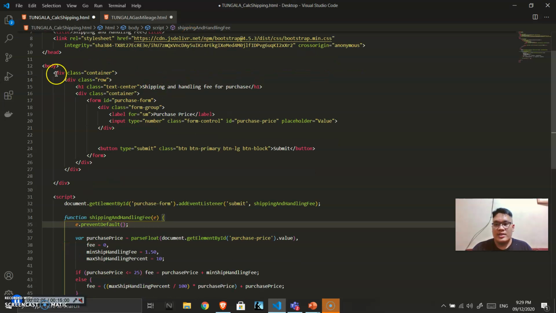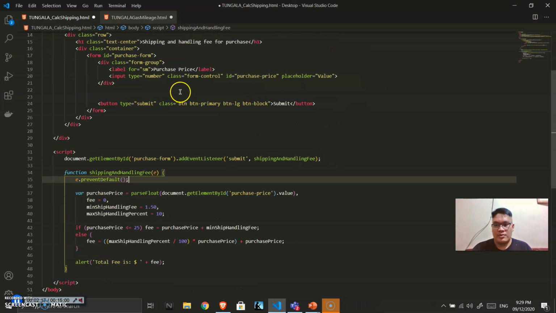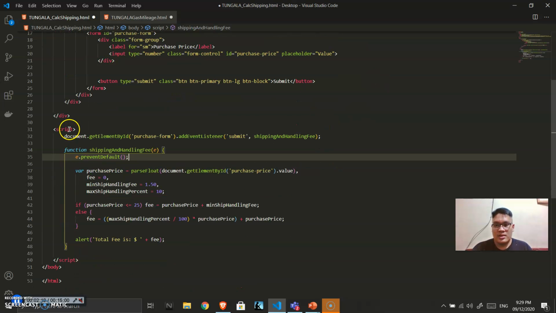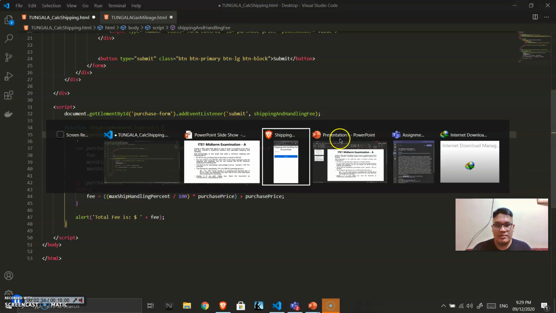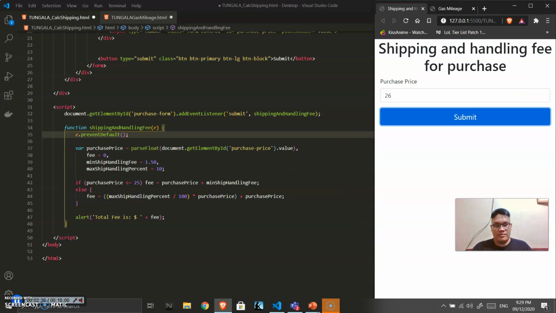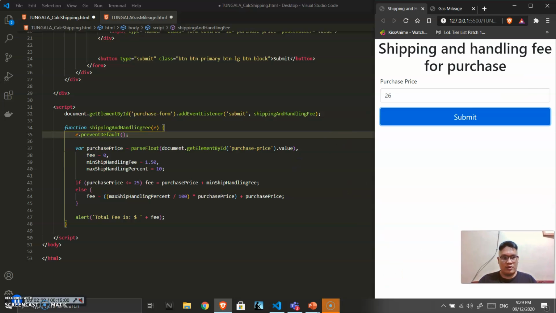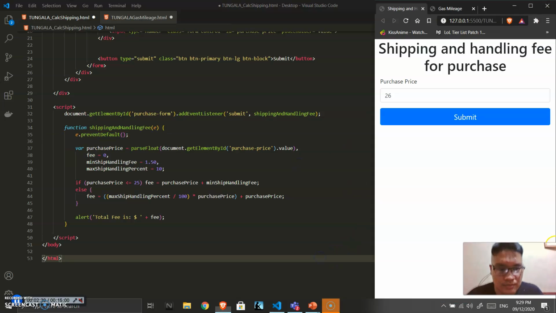Then a basic HTML form that consists of a label and then an input, which needs to be a number, and then the submit button. So basically this is the script for the HTML. As you can see here, I will show you. So hopefully this is recording.